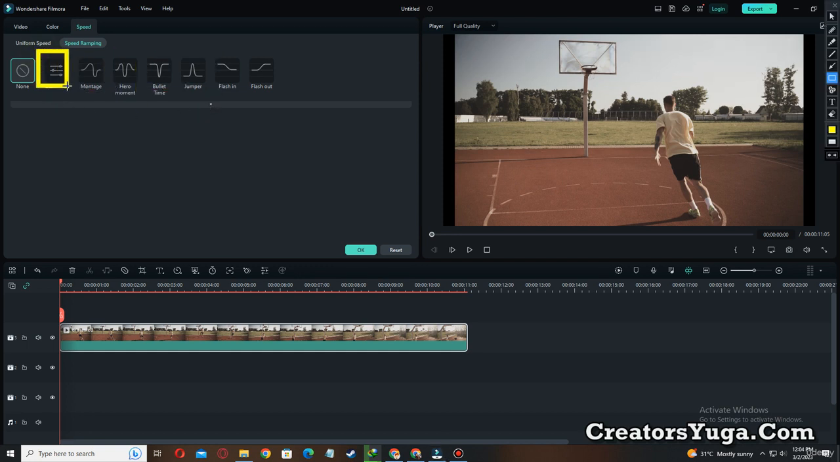With the help of customize we can manage our speed by ourselves. Basically we would have full control on speed in the customize tab. But in montage we have a predefined graph. So let's use montage. I will simply click on it.